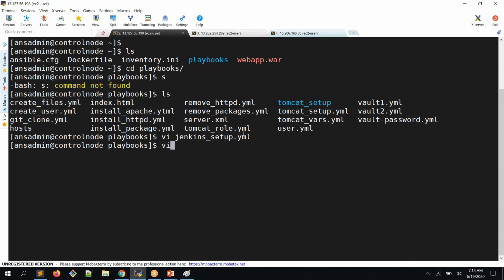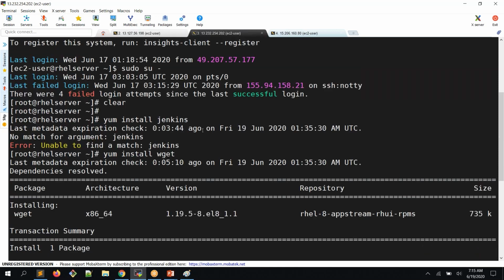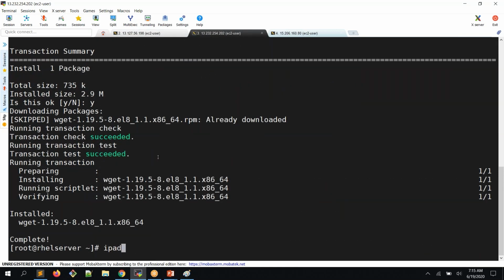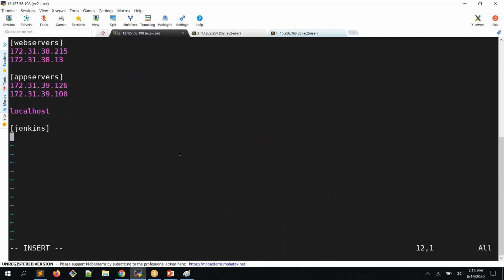And the hosts file we need to update. vi hosts, we have the hosts file here itself. So what I'm going to do is I'm going to create a separate group called jenkins. Under jenkins, I'm going to give the IP address of our RHEL server. So I'm giving the private IP address. That's it. A server can be part of multiple groups here. There is no issue at all.